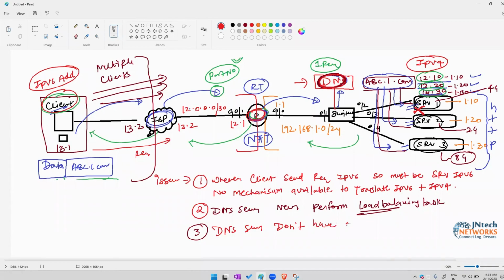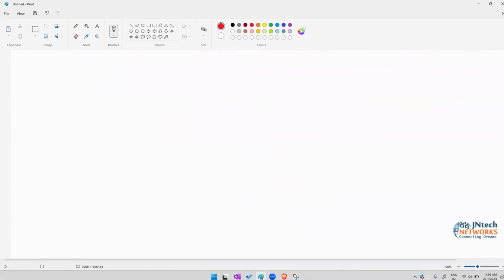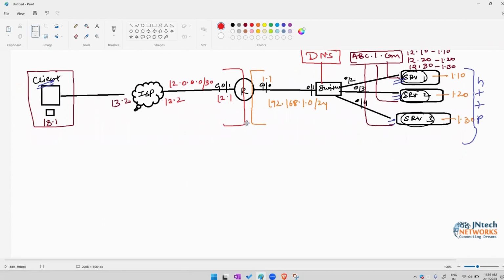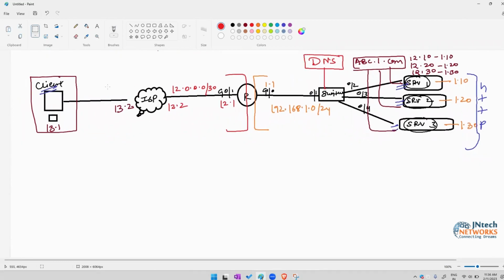Because the DNS server doesn't have any mechanism to get status information. Which information? Status information. Which type of status? Device is available or not available, device is highly utilized or not utilized. Clear? So that is the reason. Now fourth, fifth, sixth issues we can also get. Verify again. Same design, but now which issues are we getting?